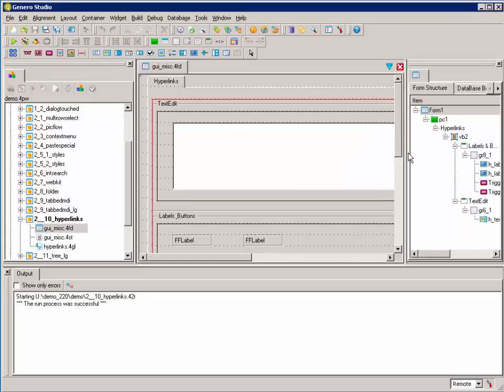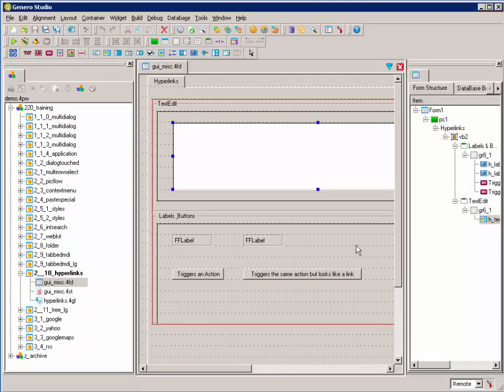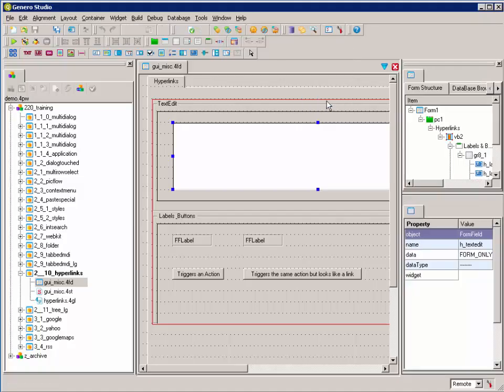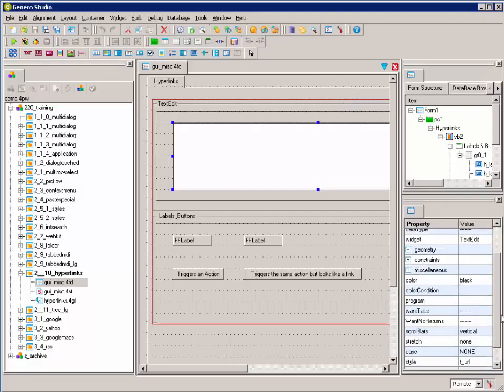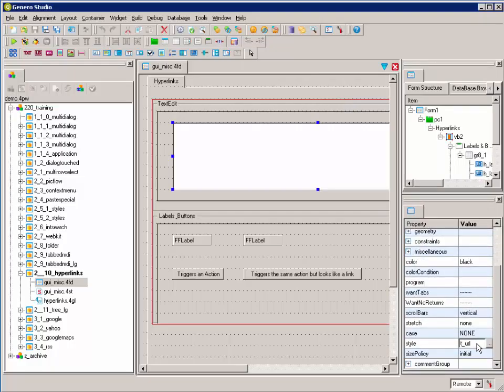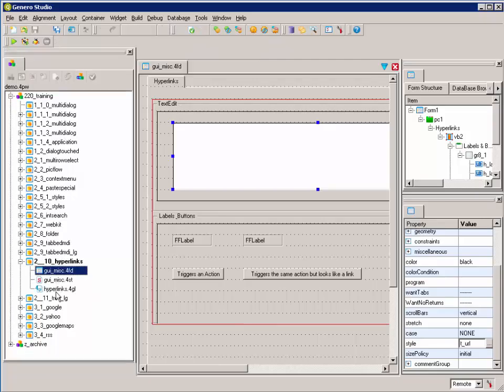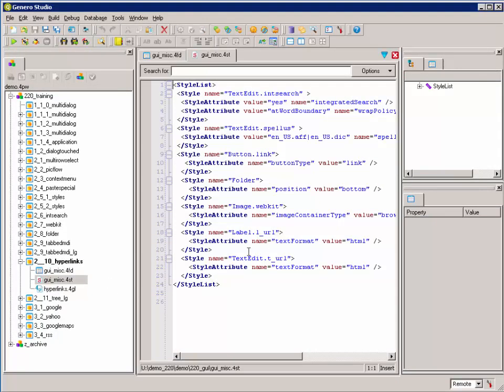If we look at the form that's developed here, we'll see that there's a standard text edit widget, but it has a special style applied. If we pull up the properties panel, again we can see for this text edit we have a special style called TURL applied. If we open our style file, we can see how that's defined. And it's defined indicating that the text format should be HTML. In other words, if there are HTML tags in the text, they should be rendered as such and not just plain text.